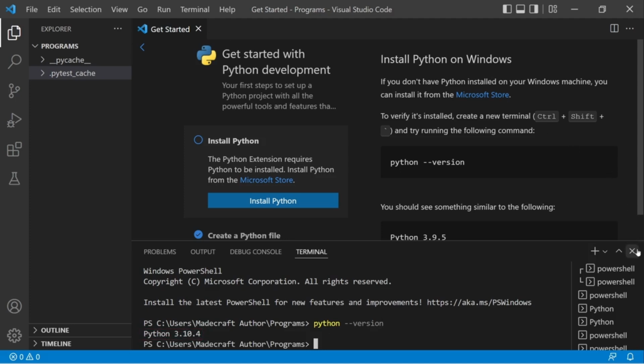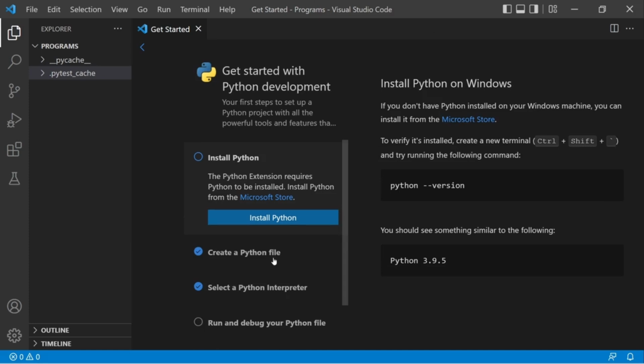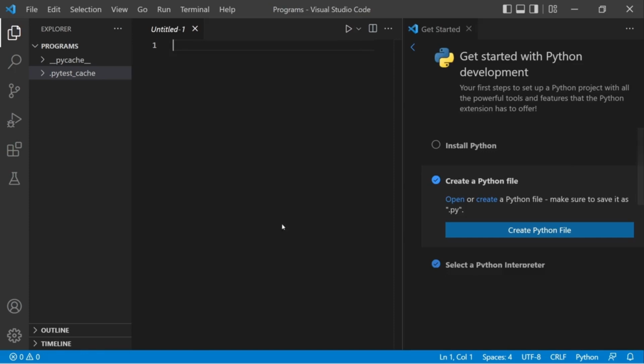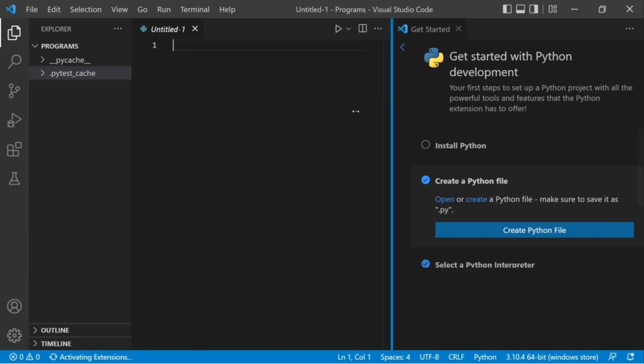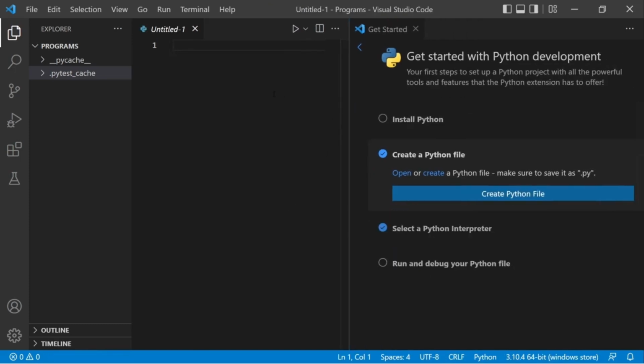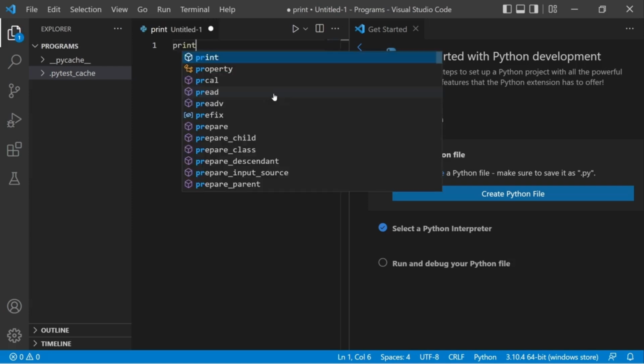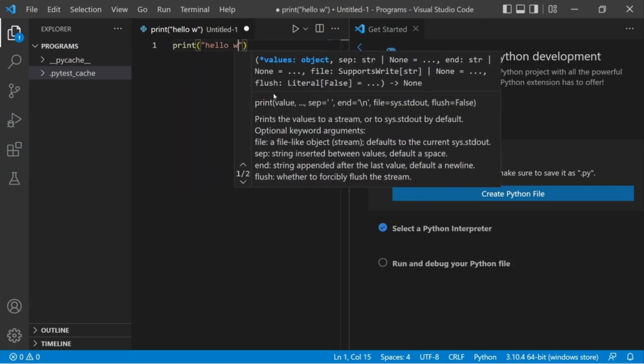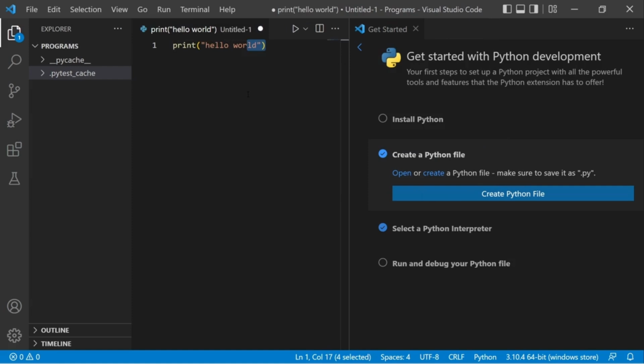The second step in the guide is to create a Python file. I do this by clicking on the Create a Python File option in the guide menu, and then clicking on the Create Python File button that appears. Next, I put in a print statement by typing print hello world. I will explain what a print is at a later stage, but for now, you just need to know that it's for printing out a value within the terminal itself.